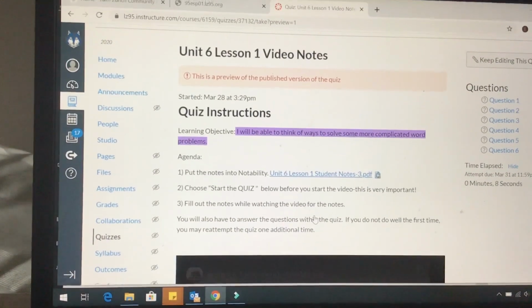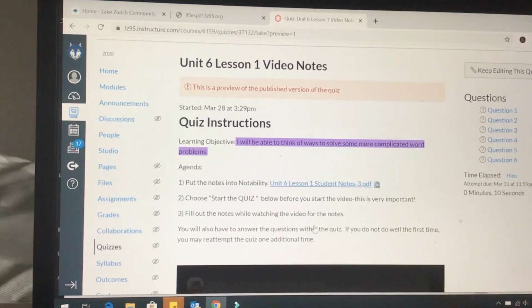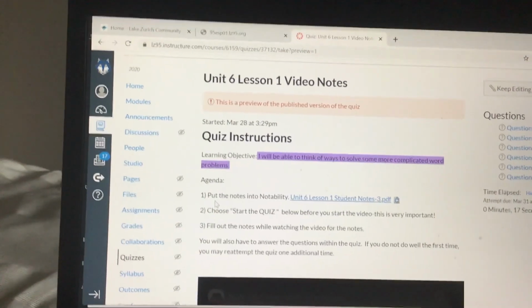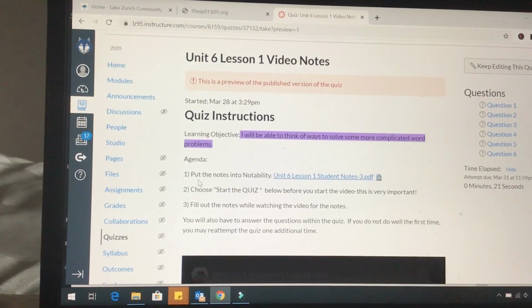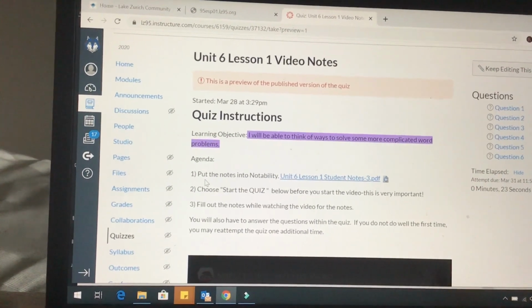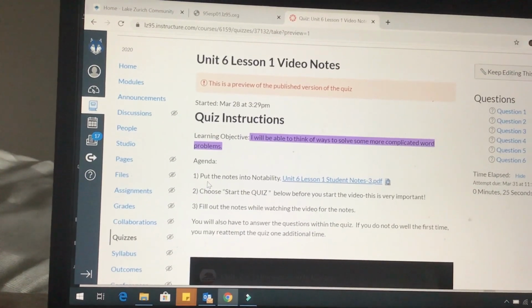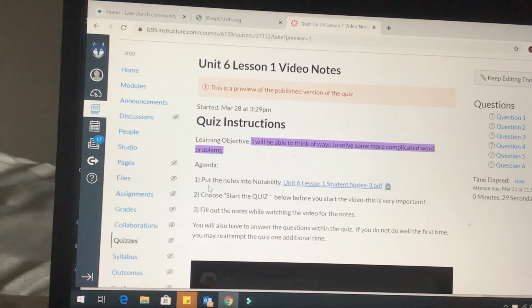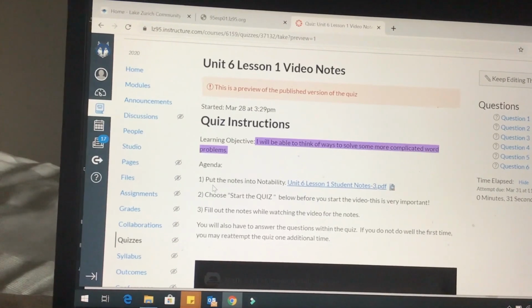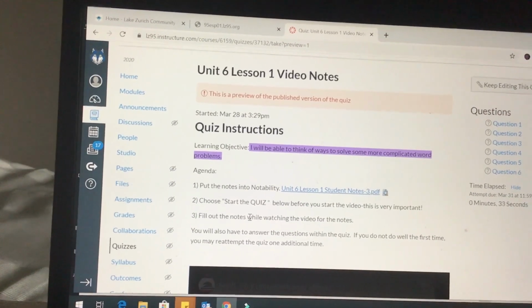Your learning objective: I will be able to think of ways to solve some more complicated word problems. The first thing you're going to do is put your notes in Notability, just like we always do. Unit 6, Lesson 1. You may want to start a Unit 6 expressions and equations and inequalities subject in your Notability notes. And then you're going to choose to start the quiz below before you start the video.